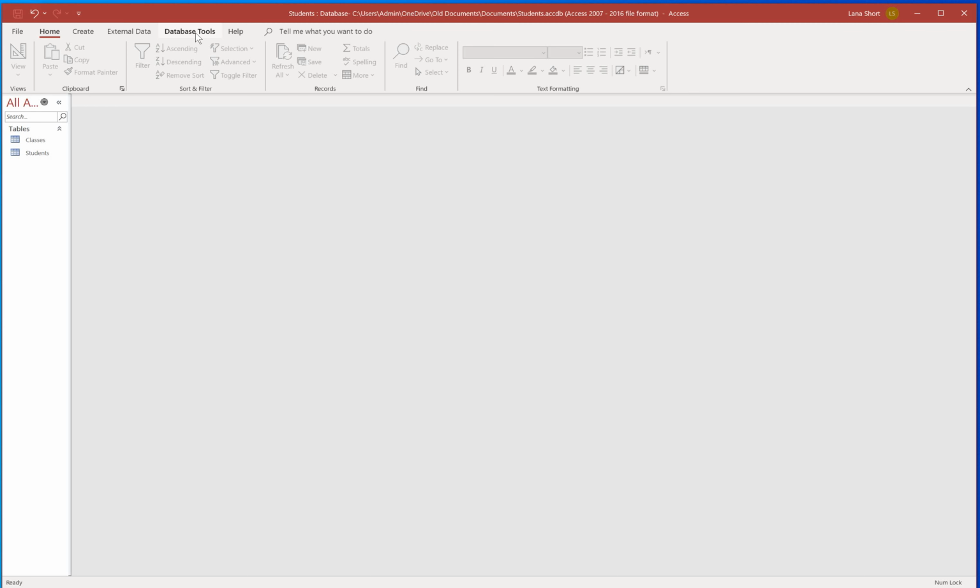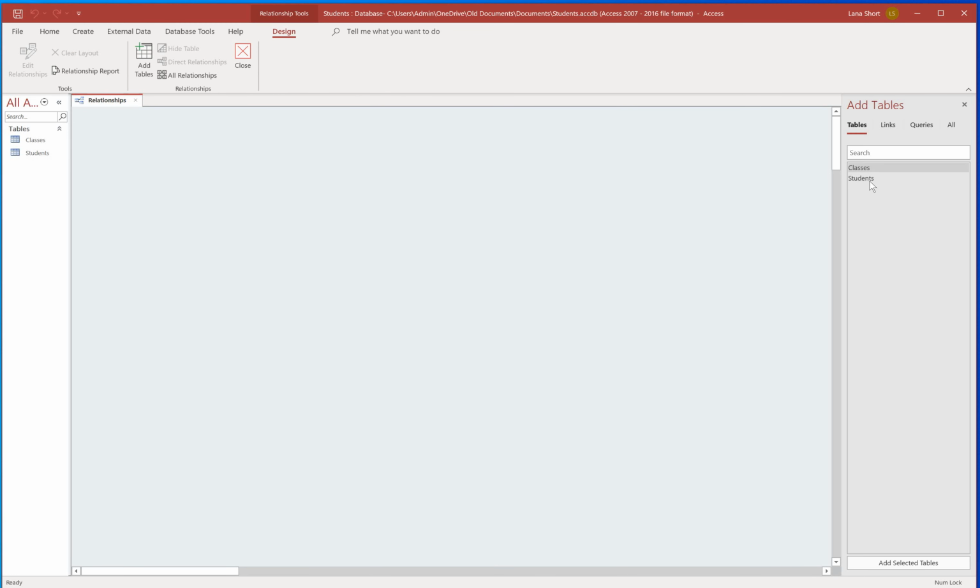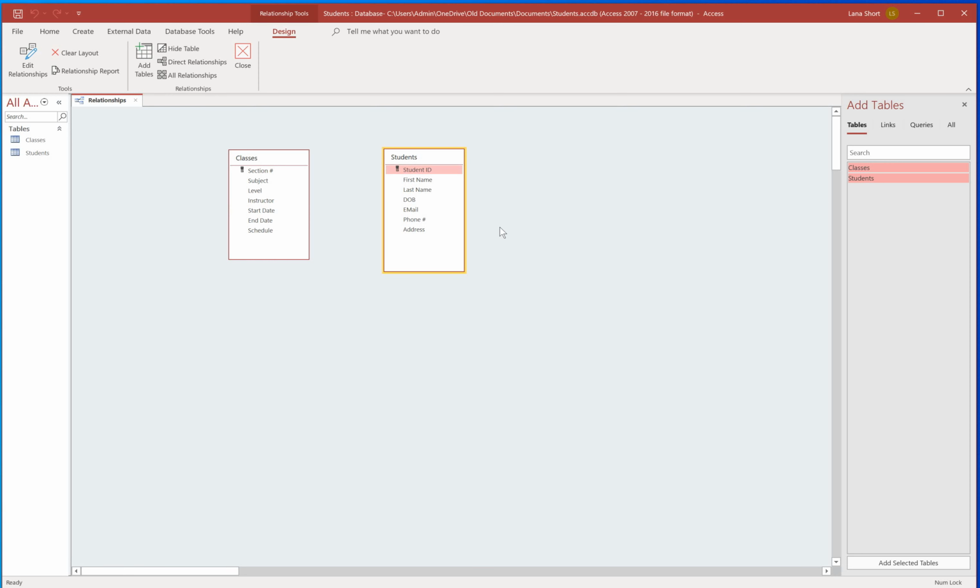And I'm going to establish the relationship between these two tables. I'll click on Database Tools, go to Relationships, and add both tables to this canvas view, to this area over here. And so now I need to think about how these two tables are going to relate to each other. So obviously, if you think about it, every student or each student can take multiple classes. So we're going to say that's going to be one student taking many classes, so it's a one-to-many relationship.